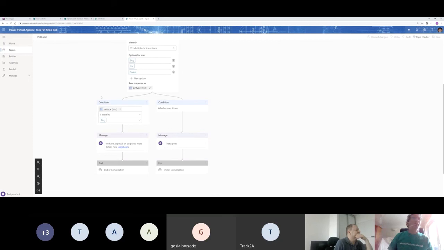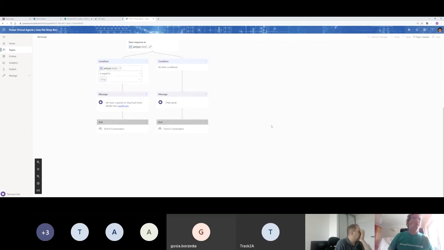And then you've also got things like conditions. So based on what the user selects, that gets saved into a variable, pet type, and then you can use a conditional check to check and decide what you want to do.